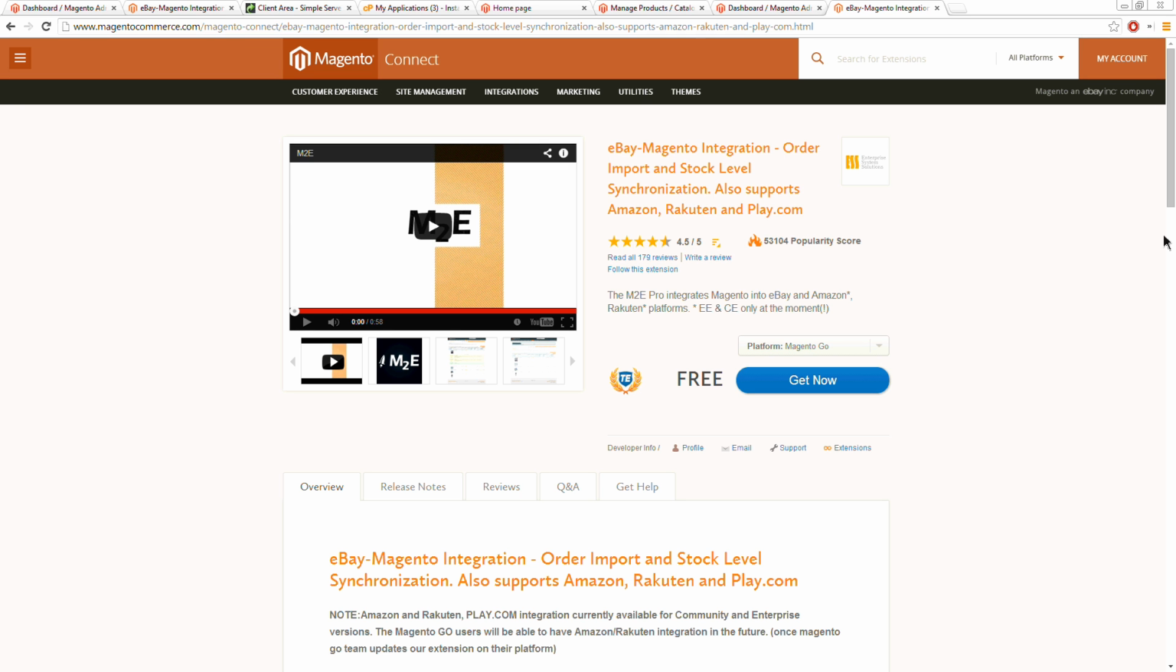Okay, so we come across to Magento Connect, and Magento Connect is just like the online library for all the Magento extensions, and we can see that this extension has got a popularity score of 53,104. So that's the number of times that people have gone and installed this extension. So it's well used and well abused. Now, we do need a key from Magento Connect so that we can install this in our system.